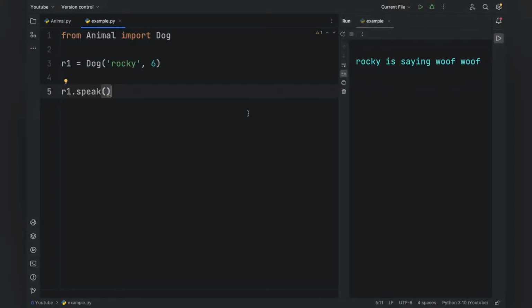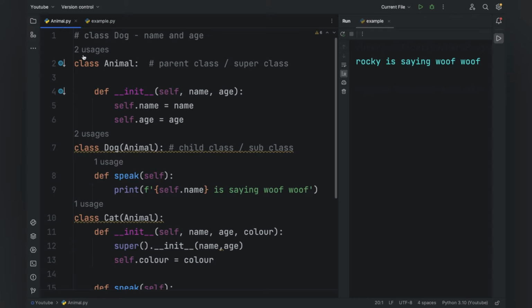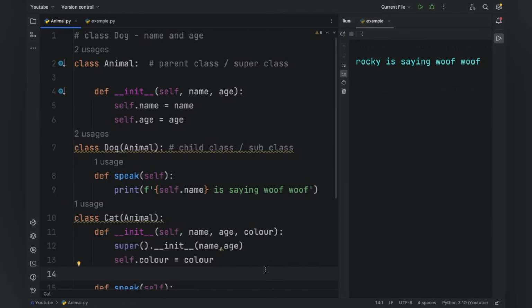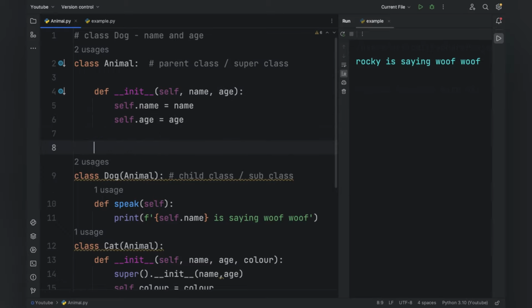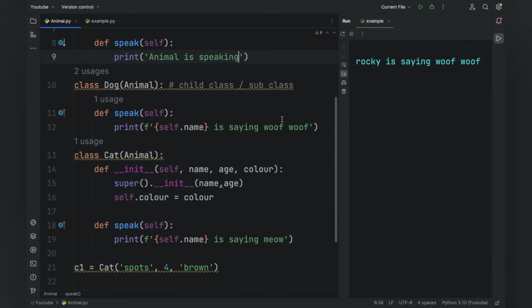Now let's talk about the last fundamental principle known as polymorphism. Let's go back to our main file over here. The word polymorphism means many forms in one. We can take water as an example. Water can exist in 3 different states: liquid, ice, and steam. In the same way, when it comes to classes, it can also have many forms. For example, let's just say we define a function speak in the parent class. And we say print animal is speaking.